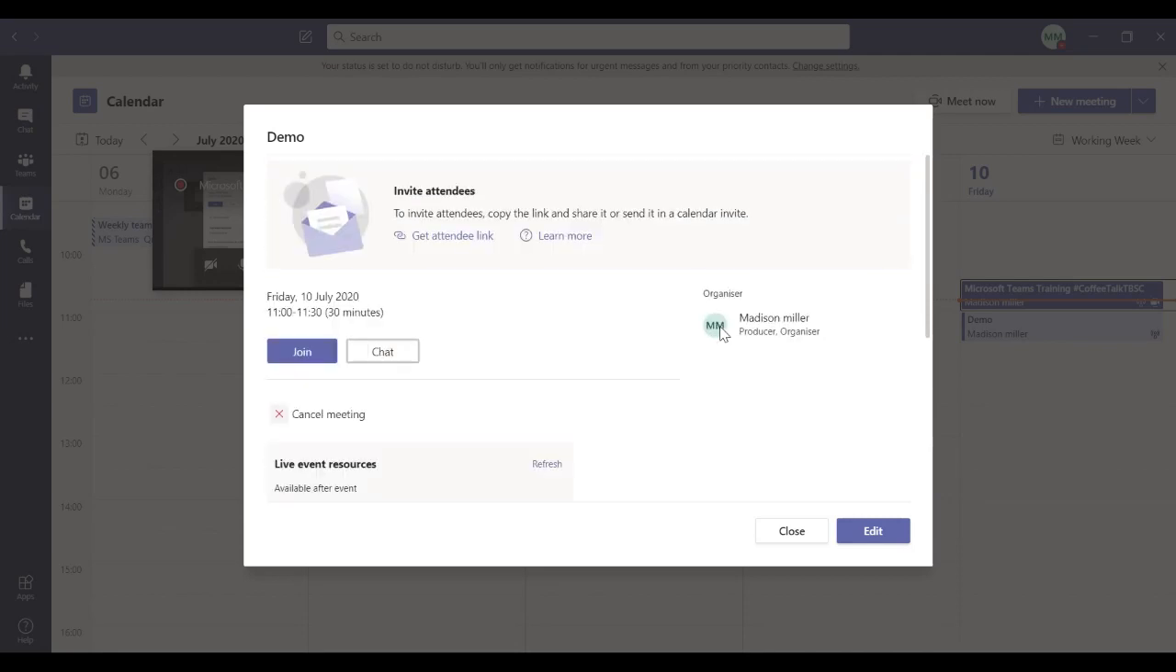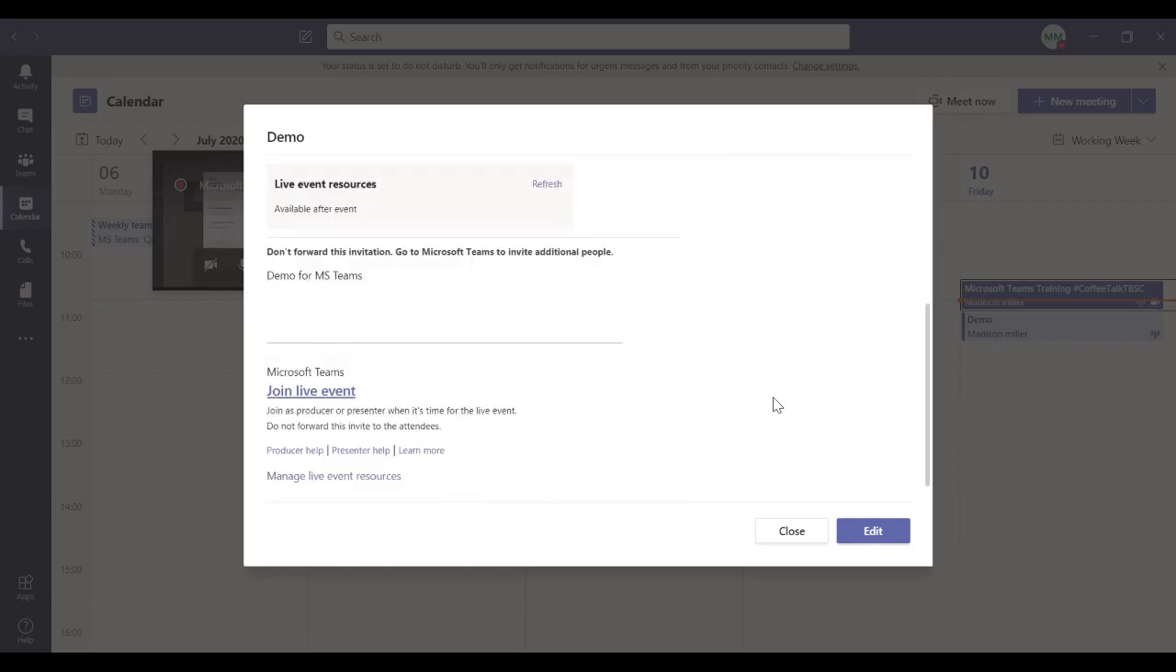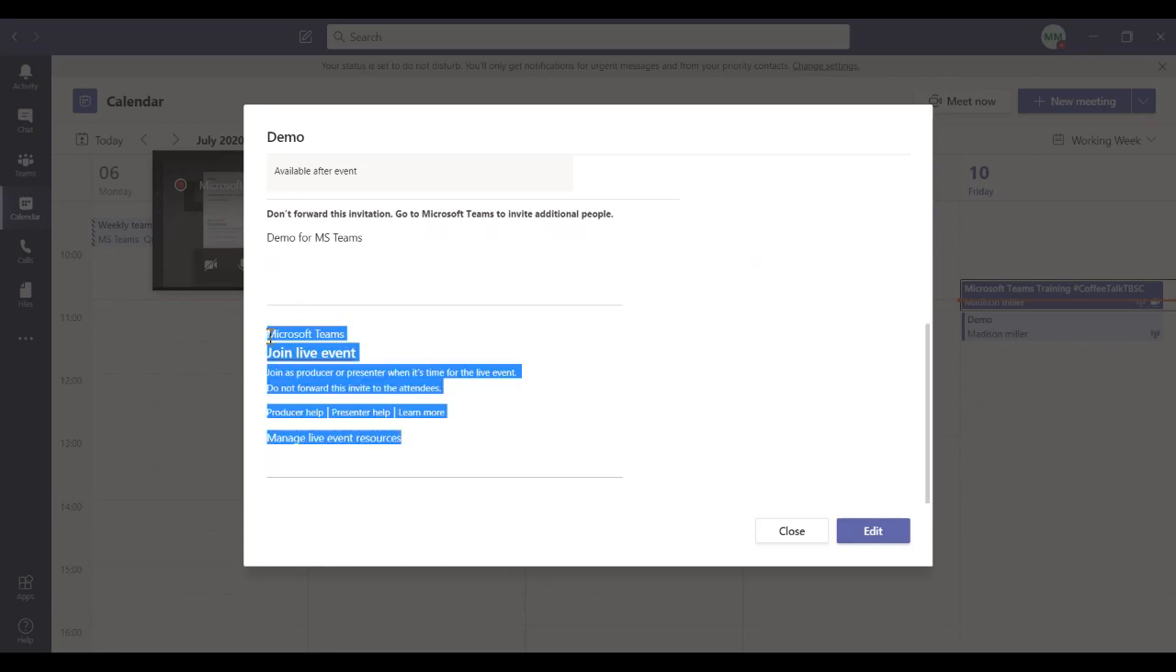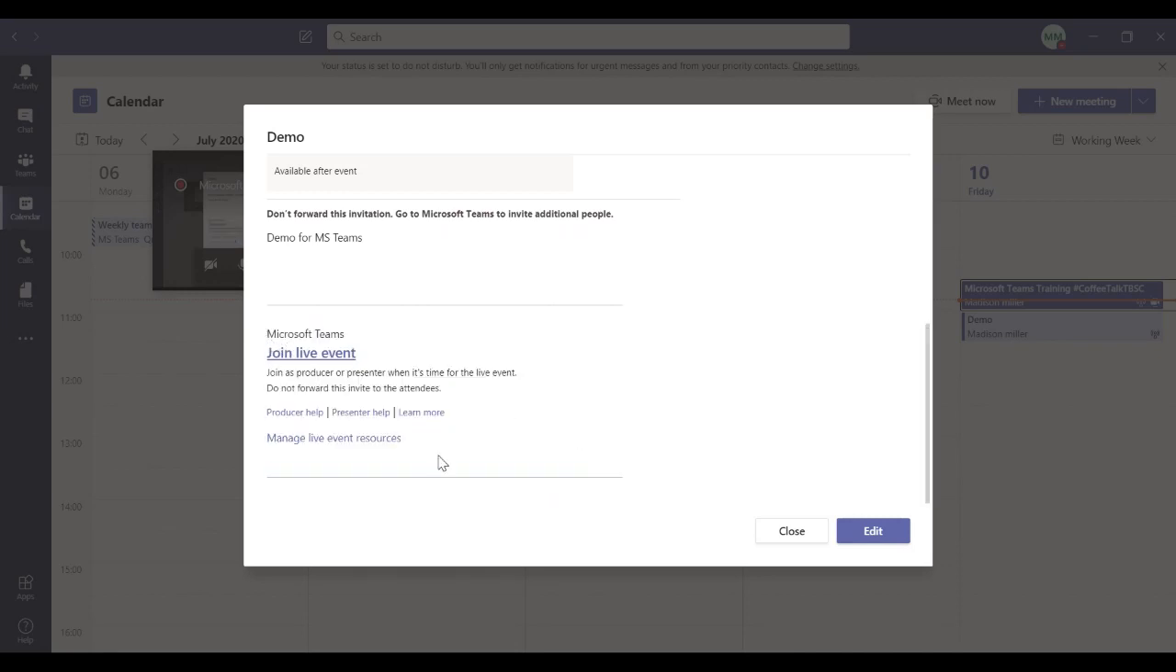Now, say you added other presenters, organizers to the Teams live event. What you need to do is actually scroll down and there's a different URL that presenters use, and that is accessed here. And so what you would need to do is copy and paste this URL and give it to your producers. That way they have access to the producer screen rather than the audience viewing screen, and they are able to join in with the video and audio and sharing their screen as well.